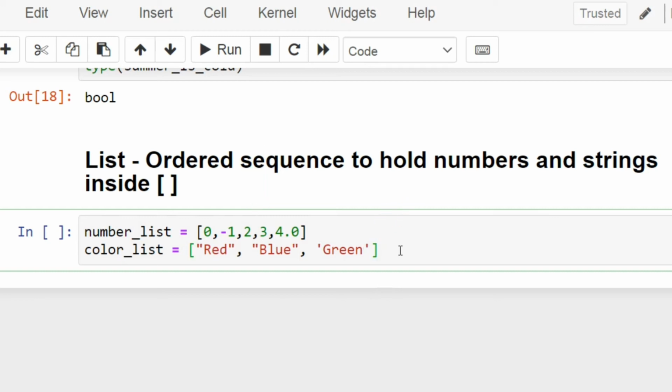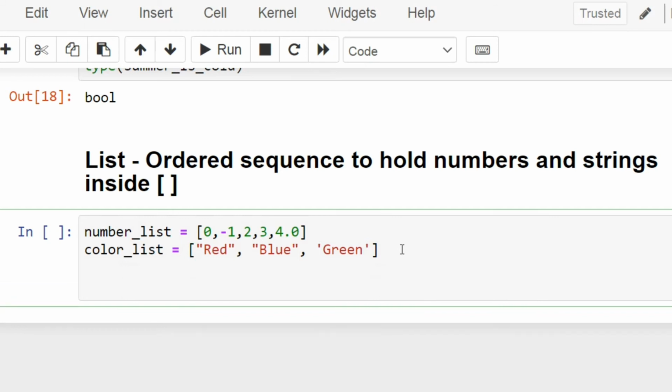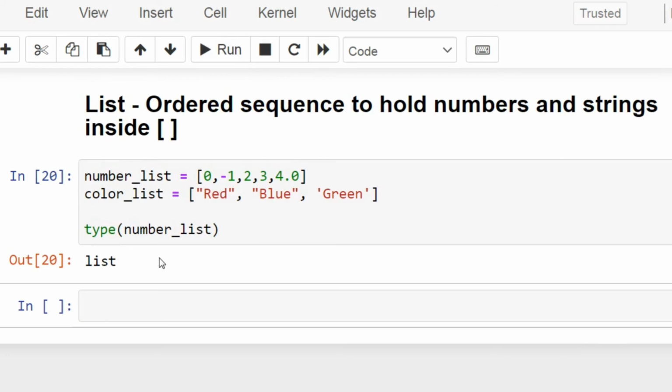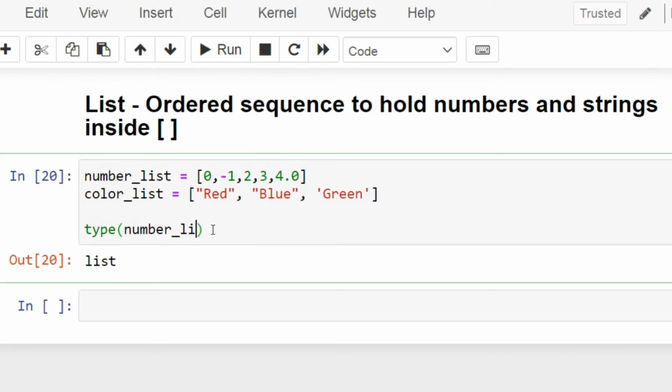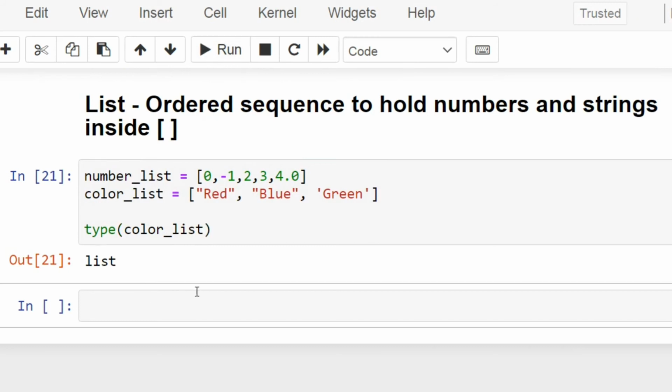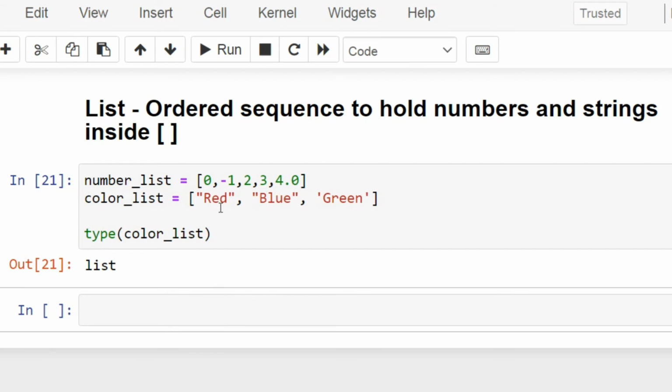Now let's find out the type of these lists by writing type, open and close brackets, and then pass the number list. Now run this code. It will show list as its data type. Similarly, let's check for color list. Let's change number list to color list. Now again let's run this code. So it also belongs to the list type because these elements are inside square brackets. So a list can hold different data types.